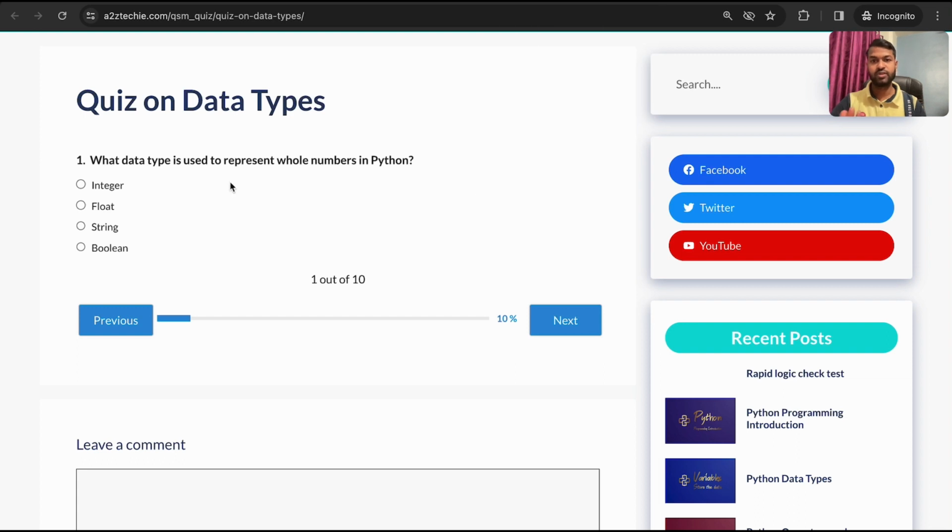Stop. Here the answer is integer. We know string is a collection of characters or sequence of characters. Boolean supports true and false values and float has a decimal value. So the whole number is stored in an integer. Start.